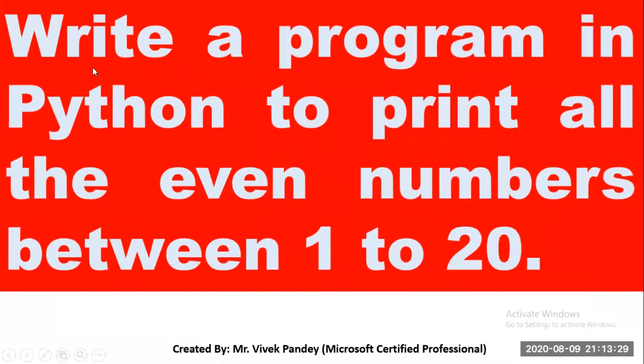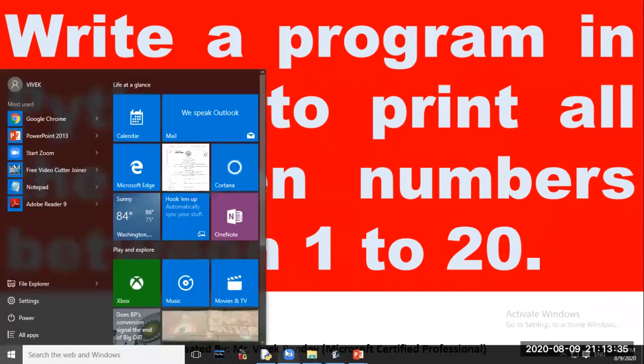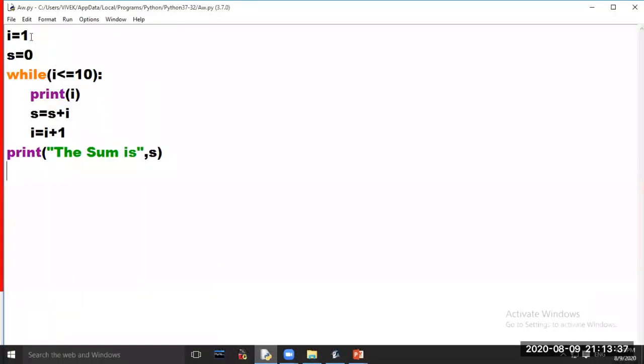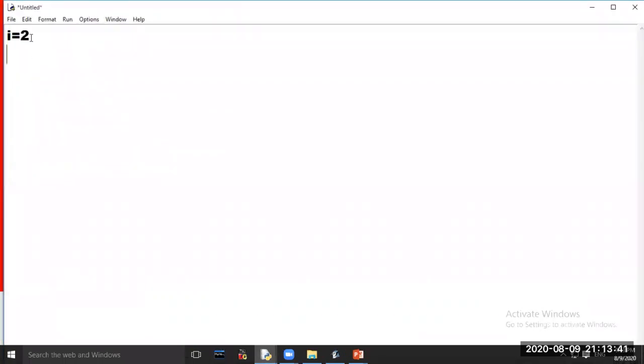Now our third program is: write a program in Python to print all the even numbers between 1 to 20. Click at option File, choose option New File, take i equal to 2, while i less than or equal to 20, colon, print i, i equal to i plus 2.